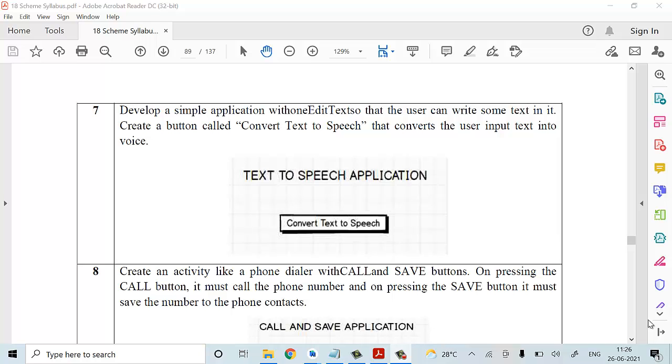Hello students. Today we are going to learn a seventh program. The problem statement states like this: once we enter the text, whatever text we enter has to come up as the output in the form of speech, like with the speaker, it has to speak. So the problem statement says: convert text to speech.